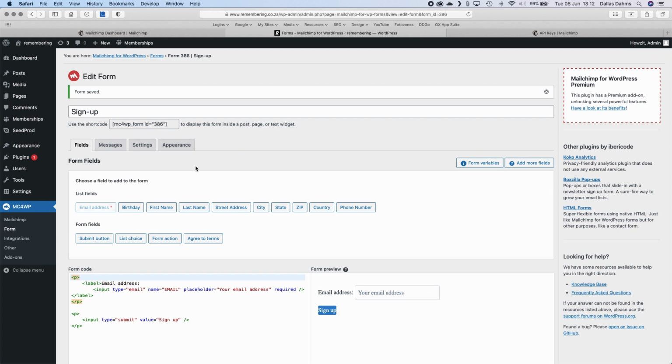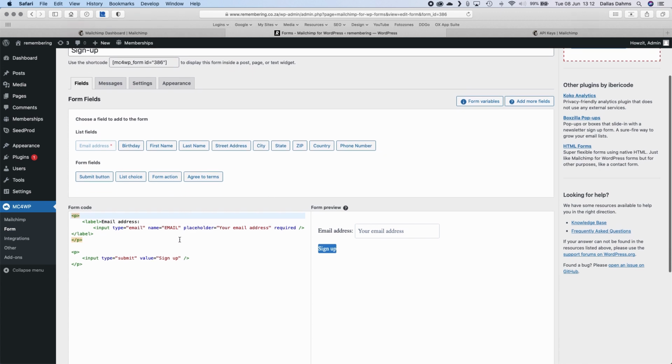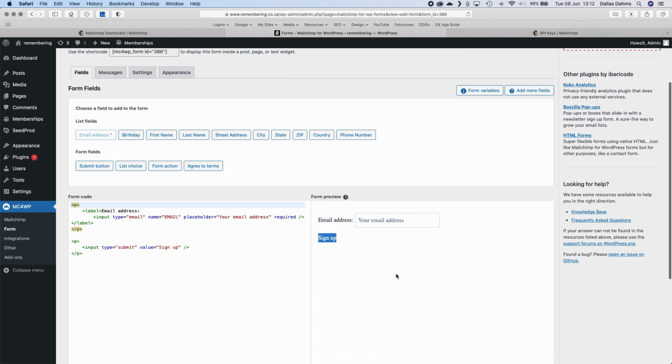Okay, now this looks a little bit complicated. So we've got different fields that we can choose to put into this form. This is the HTML code for the form. That's what it looks like. We're not going to make this very complicated. I just basically need a person's email address. And let's see, what does this do?